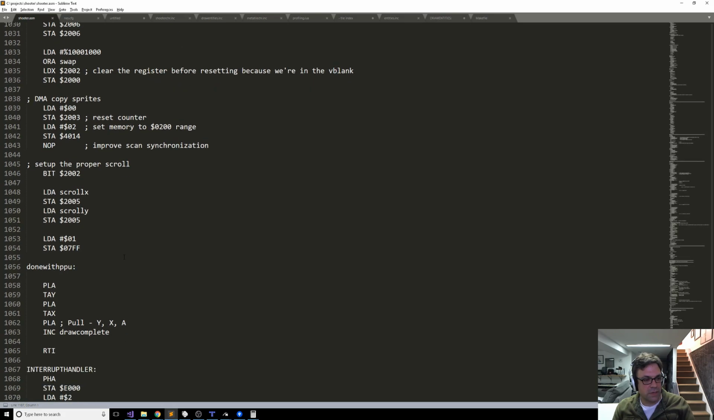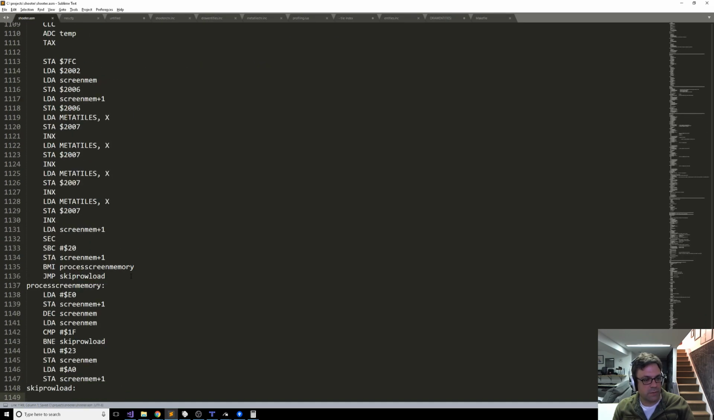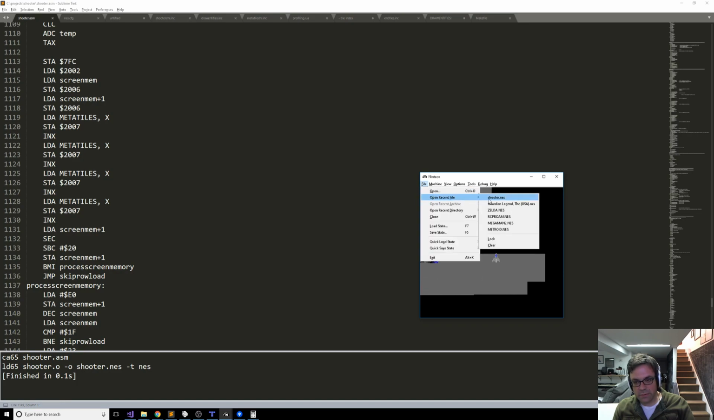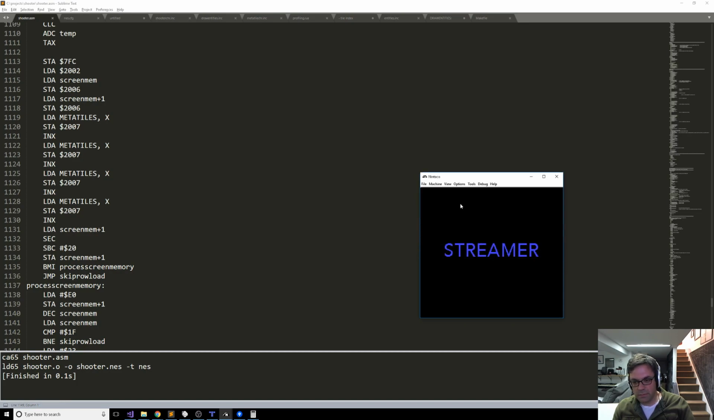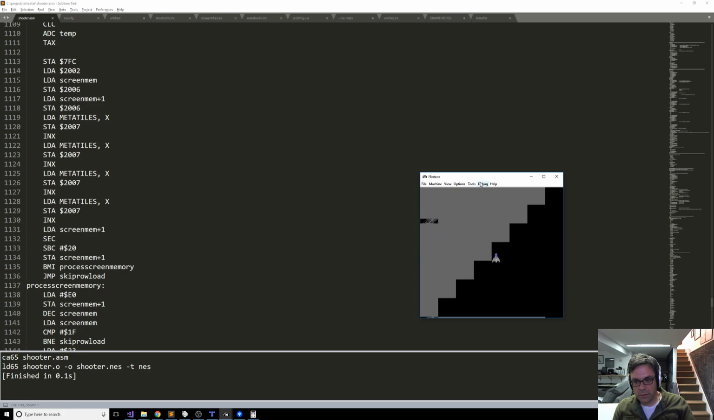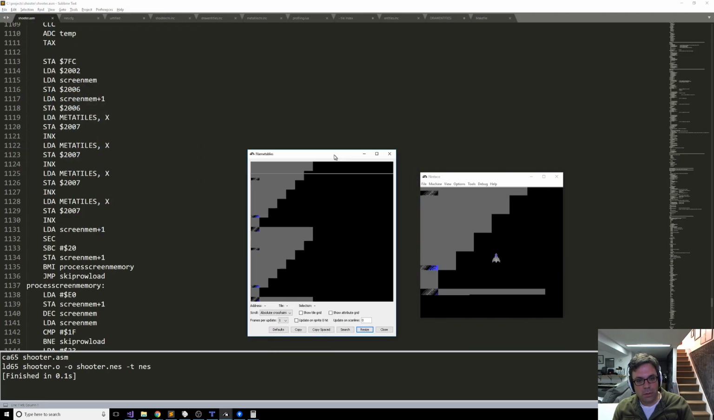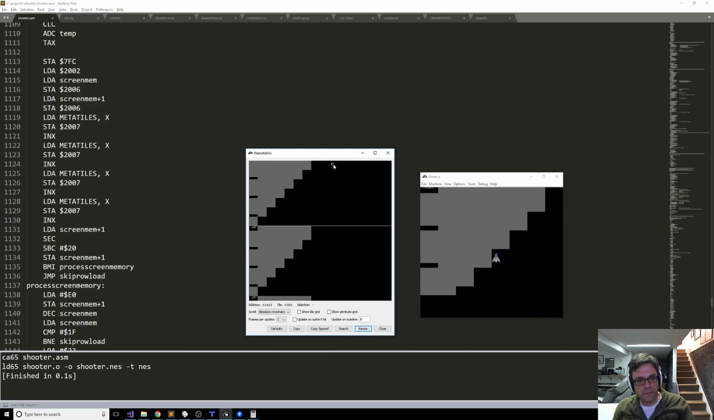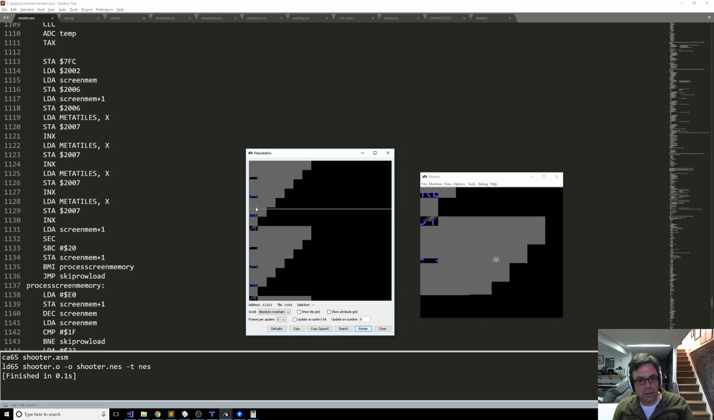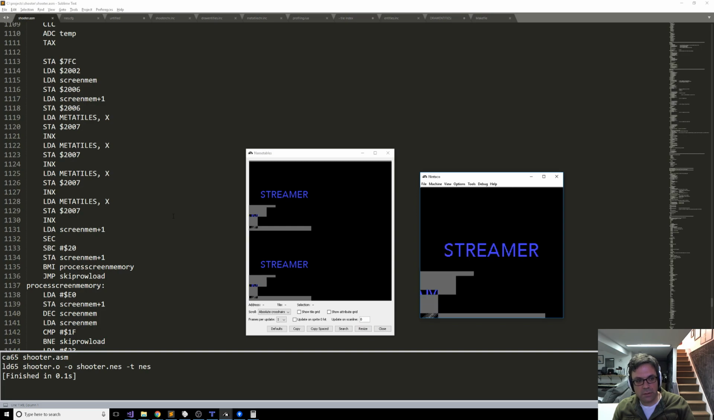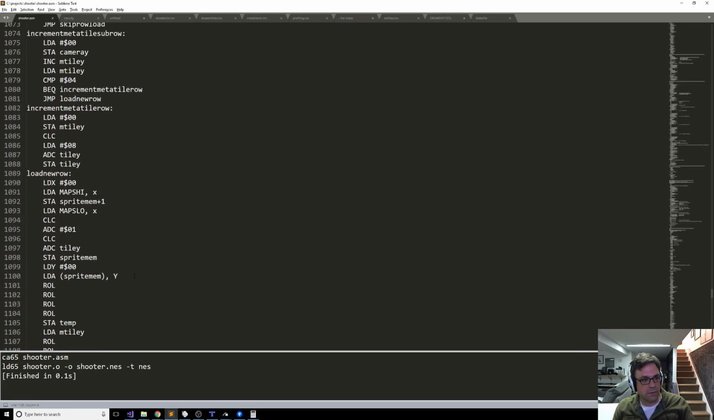So let's see. We set the scroll, we do all of this stuff. We'll do this here. Let's see if that makes any discernible difference without even looking at anything else. It's different for sure. Oh, it does sort of seem to be alternating. It's not. It's still getting some things confused, it looks like.